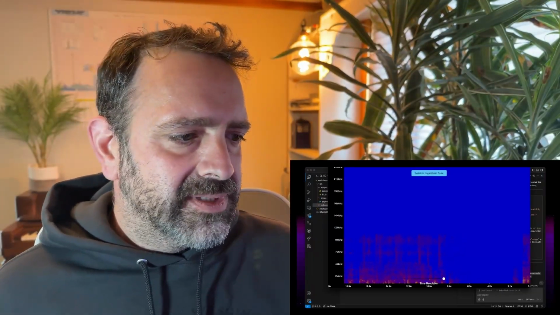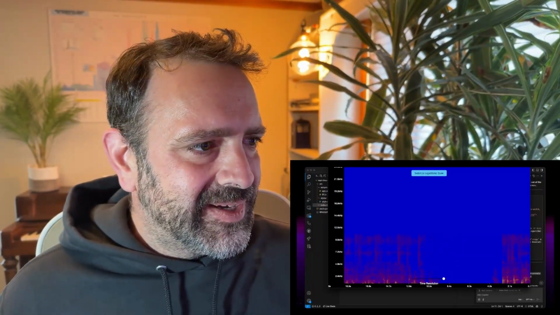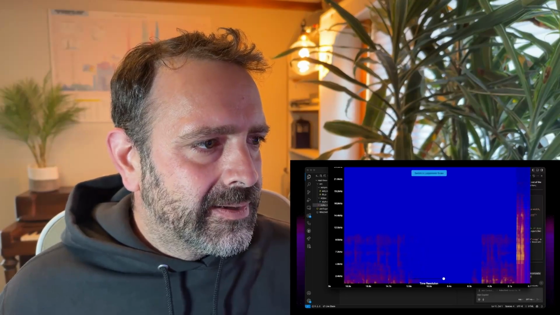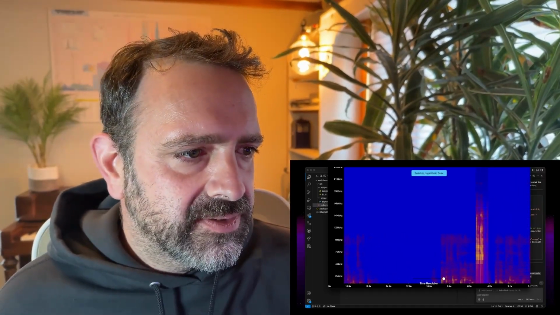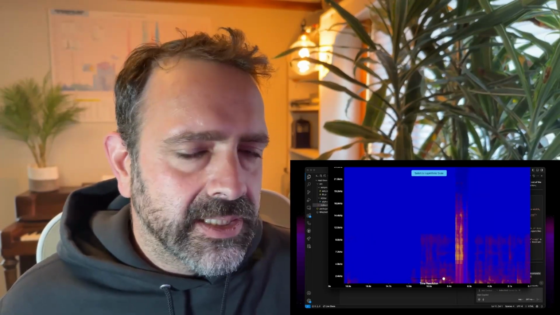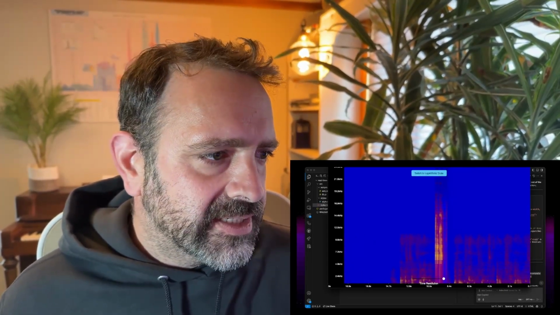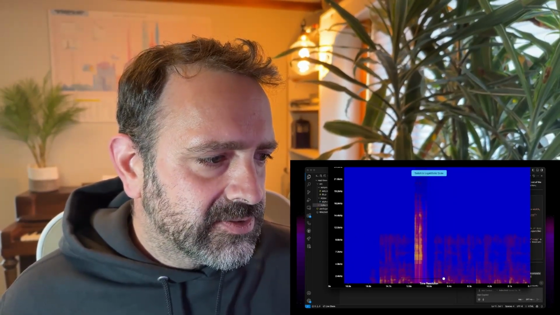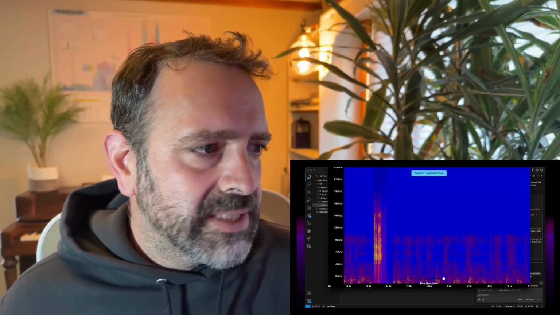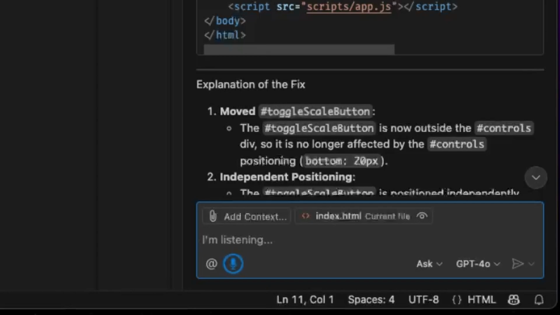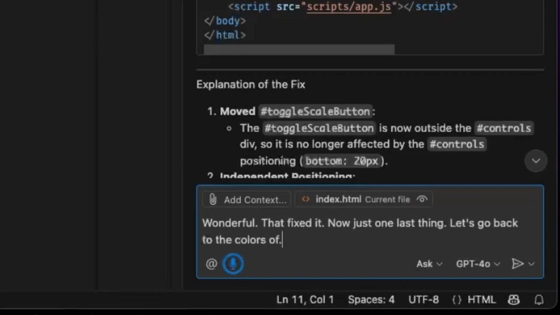I'm really impressed with this app, and it's finally behaving the way I want with the button up there. But there's one thing that's been annoying me this whole time, and that's the blue background. Let's just make it a black background because it's not getting my full color theme the way I want. So let's just ask it to switch the background to black. Wonderful, that fixed it.